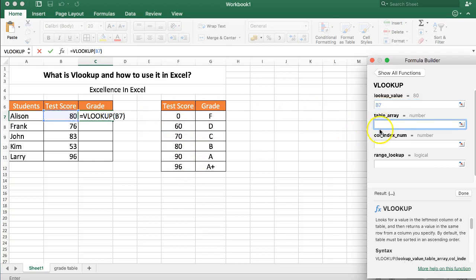Second question is, what is the table array? The table array is where can we find the table with all the answers that we want. So since we have here this part, this is the test score and the grades, this is the table that we need. This is our table array.